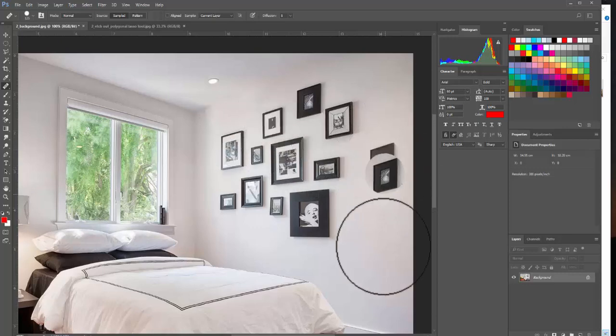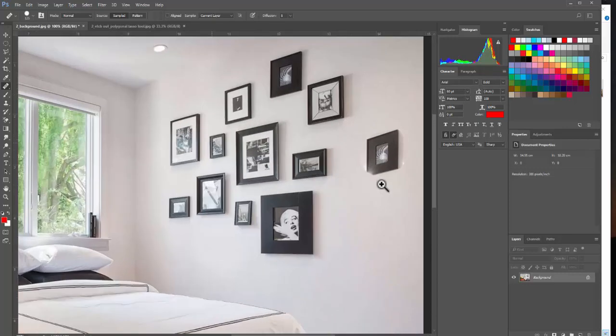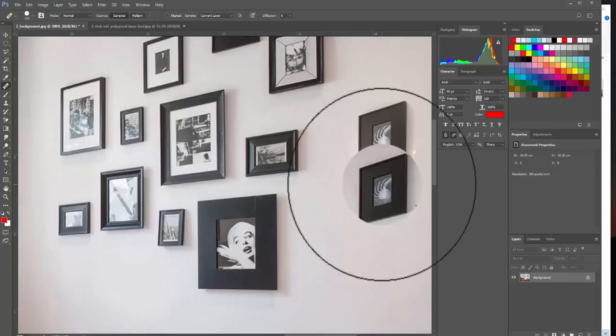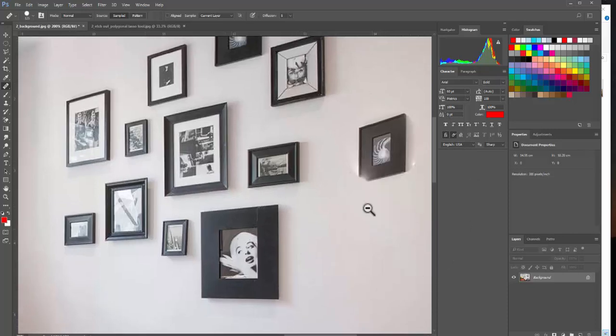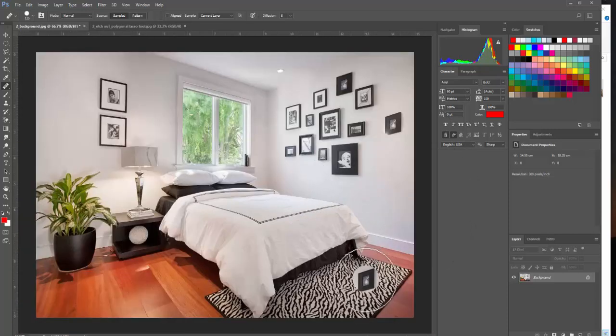Let's say for example this will try to clone and heal. What healing does is actually, it's a bit hard to show here. Let's say for example if I have this, okay, can you see the difference? Let's say this versus a clone stamp which I take.